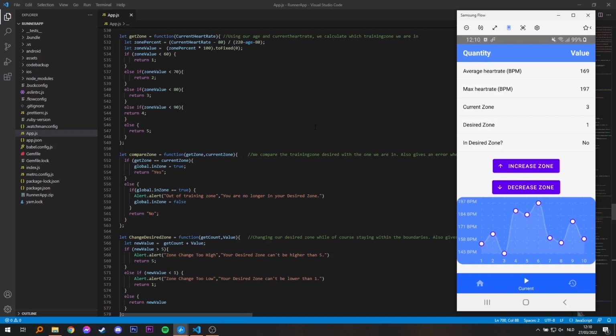As you can see here at the bottom, you can switch to the different tab, of course then showing only the name of the current tab, also changing the color of the bottom navigation. We are now in our current event tab. Here you can get an overview of different values such as your average heart rate or your current zone. You can also get a graph at the bottom which shows a graphical interface of all the collected data from the ESP. We can also increase and decrease your desired zone.